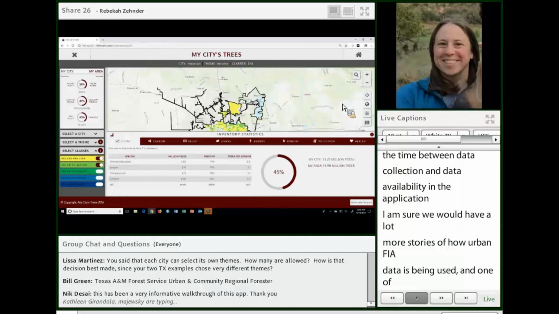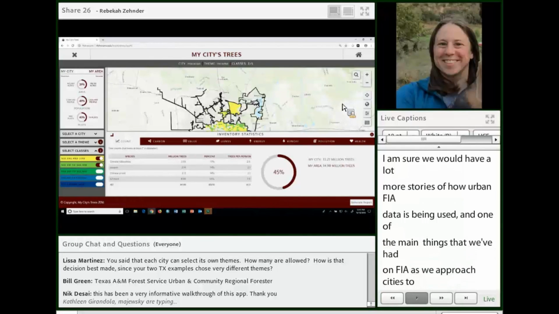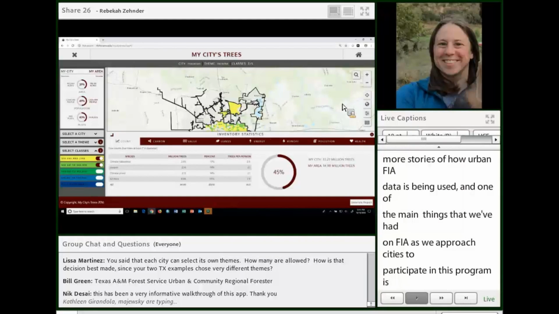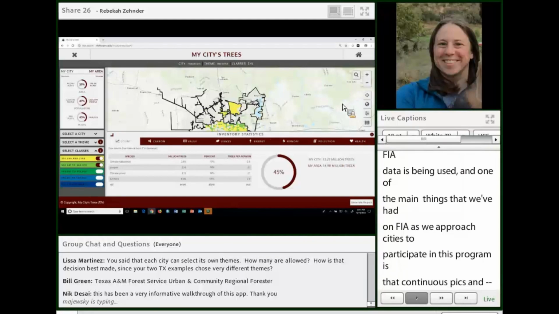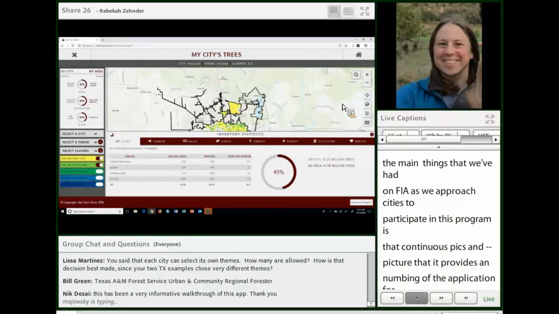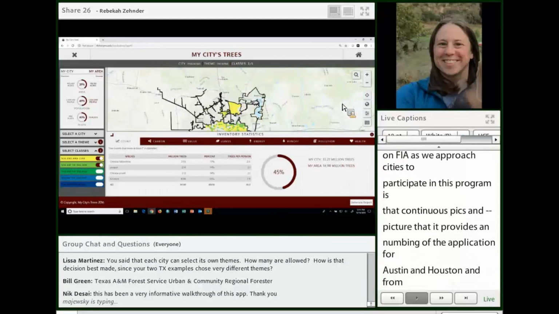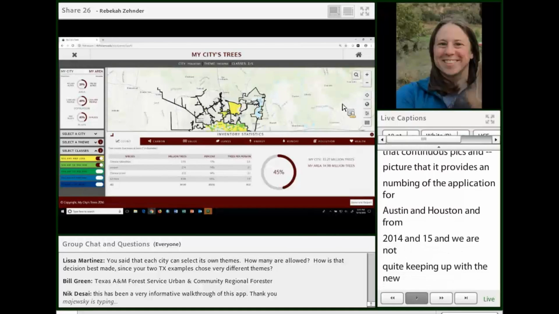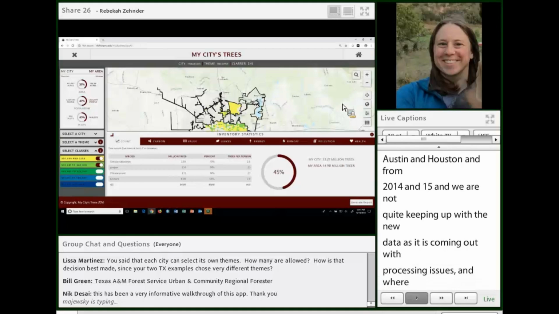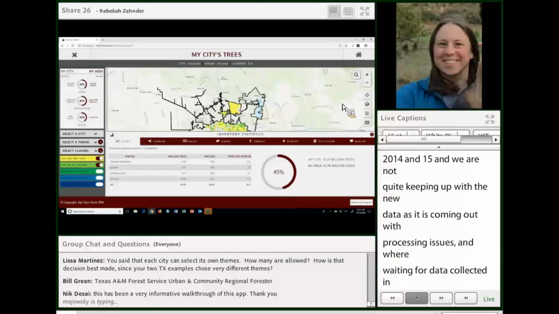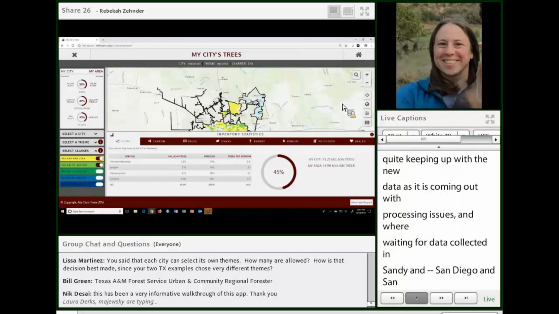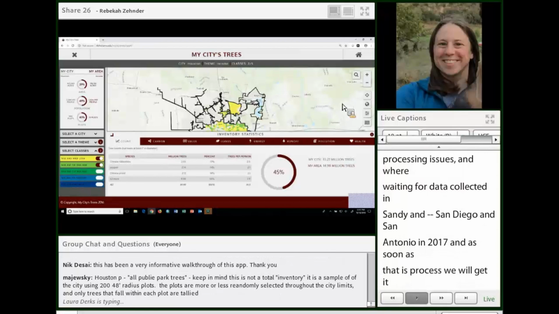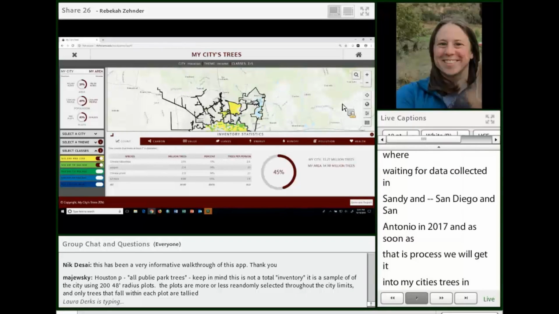One of the main strengths we've touted of FIA as we approach cities to participate in this program is that continuous picture of the urban forest that it provides. But the data we have right now in this application for Austin and Houston are from 2014 and 2015. So we're not quite keeping up with the new data as it's coming out, with processing issues. We're waiting for data collected in San Diego and San Antonio in 2017. As soon as that's processed, we'll get it into My City's Trees, and then that in addition to the newer measurements for Austin and Houston.